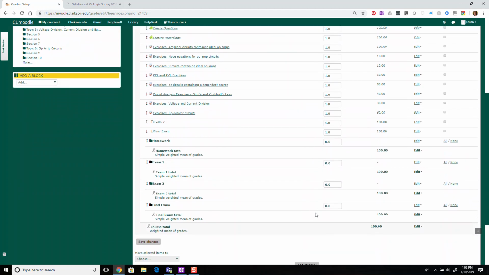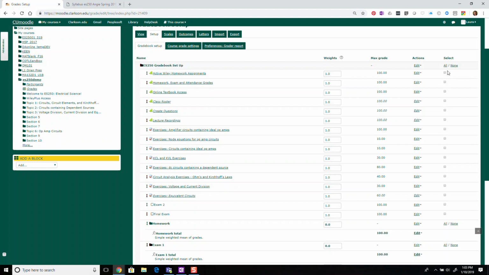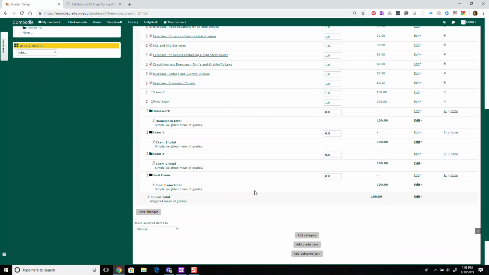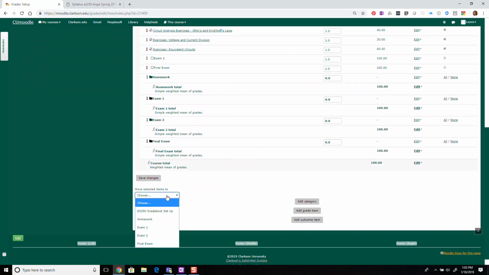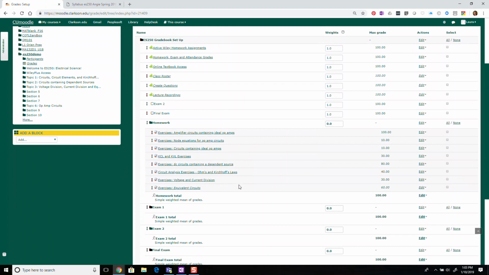First off, we're going to call these items here our homeworks. I want these homeworks to appear in my homework category so that these grades are aggregated to create the homework grade. I can move the whole batch of them by simply clicking on the select button next to the corresponding item. Select, select, and so forth, down. I can scroll down under Move Selected Items to, choose Homework, and it automatically moves those items over.